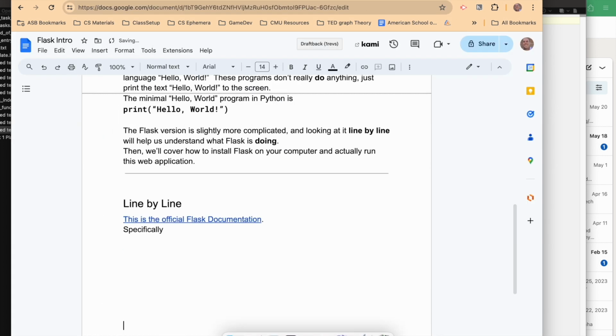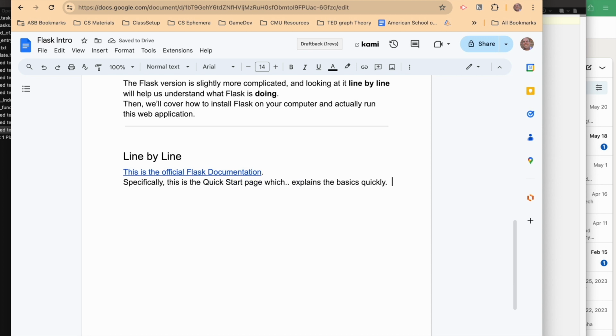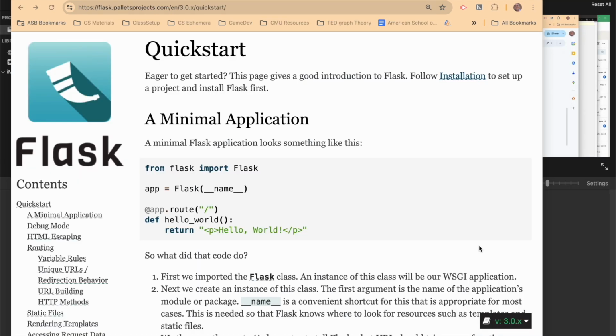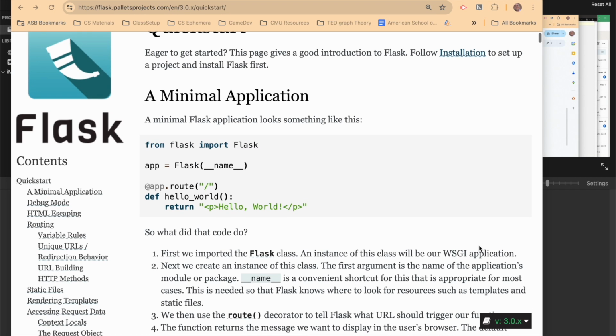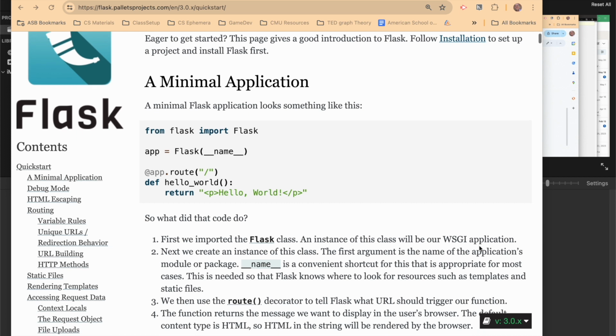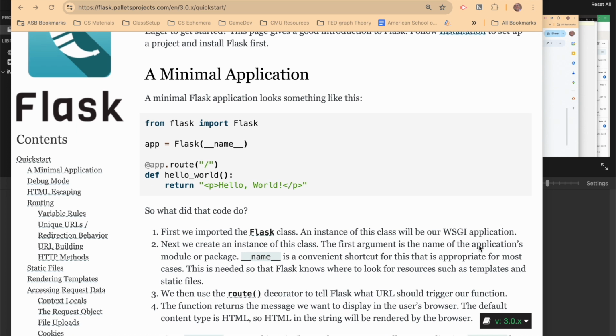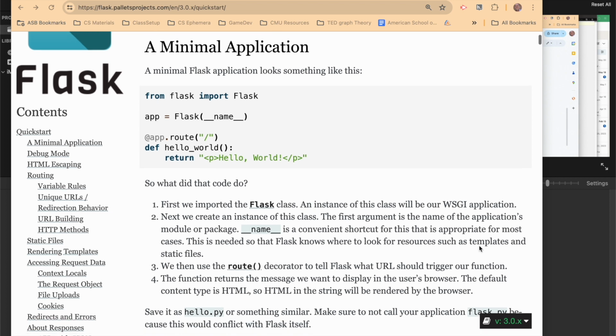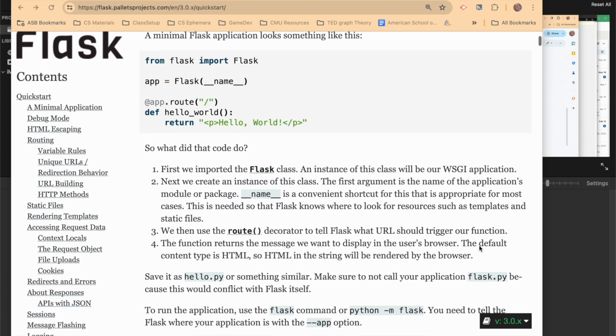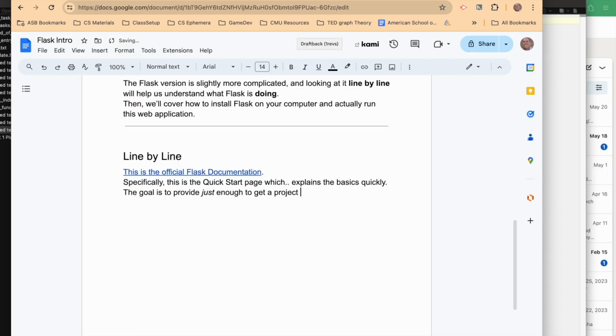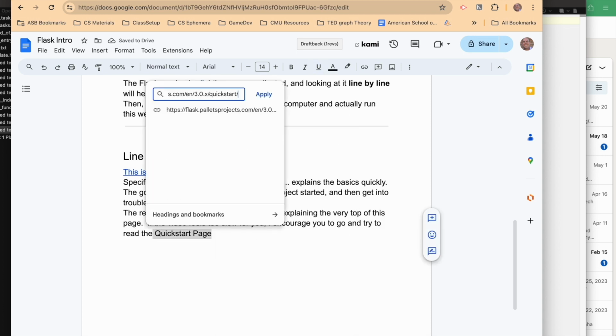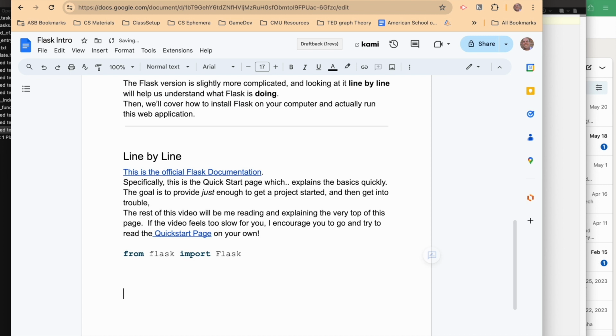This is the official Flask documentation. Specifically, this is the Quick Start page, which explains the basics quickly. The goal is to provide just enough to get a project started and then get into trouble. The rest of this video will be me reading and explaining the very top of this page. If the video feels too slow for you, I encourage you to go and try to read the Quick Start page on your own.